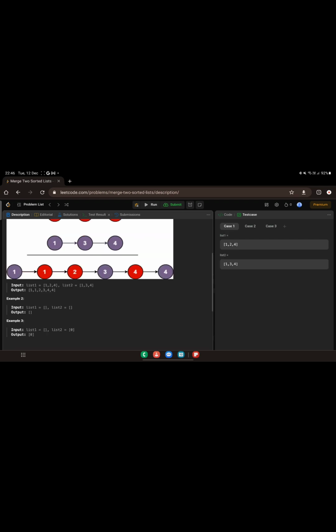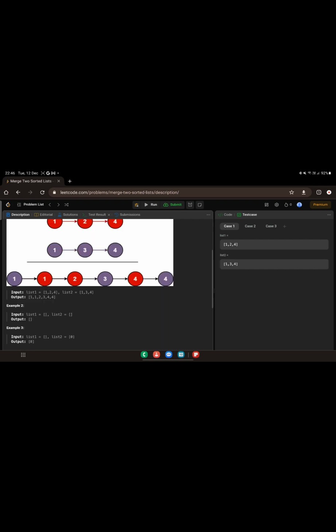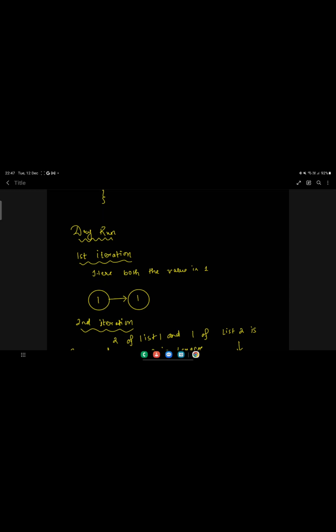In the given question, one of the possible cases is that either list 1 or list 2 may be null. So if list 1 is null, then we can return list 2. Otherwise, if list 2 is null, then we can return list 1. So let us run this problem for better understanding.